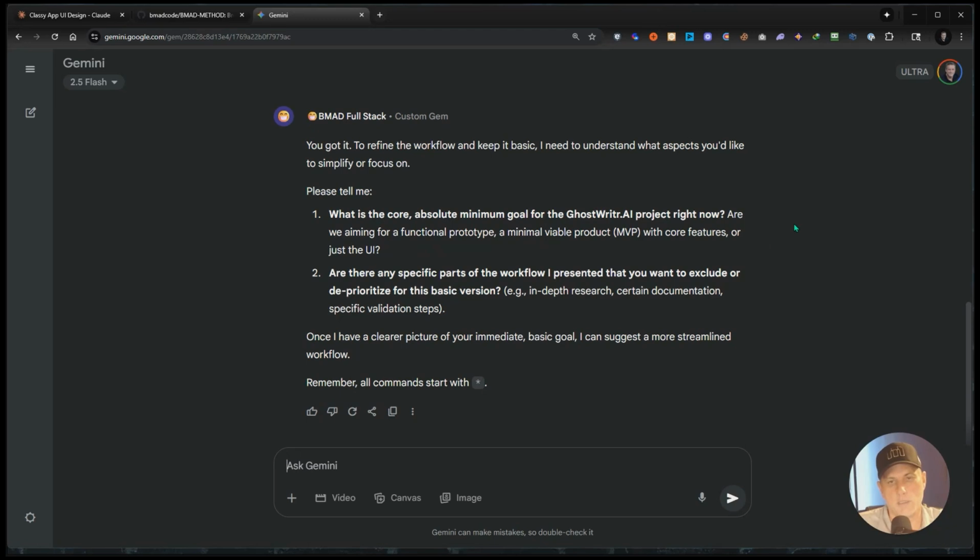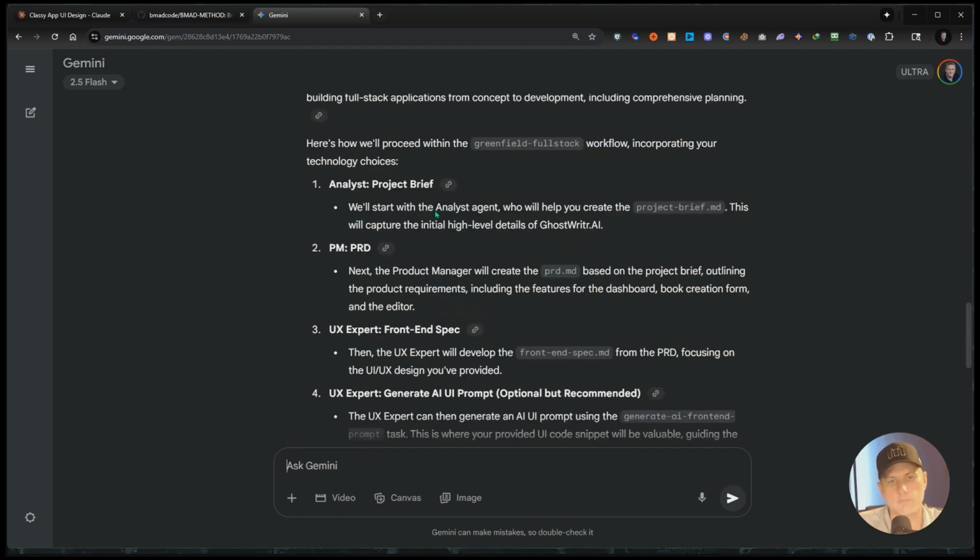I'd like to do an MVP to start, and we're going to keep the workflow as is for right now. I would like to add research later, but not right now. I'd like to use React.js. We're going to have a Supabase backend. So now it's explaining what we're going to do. We're going to go through the Greenfield full stack workflow.